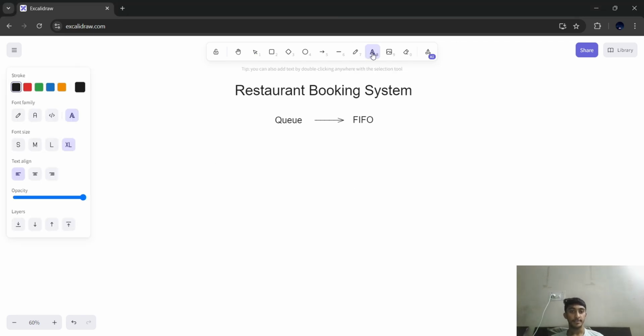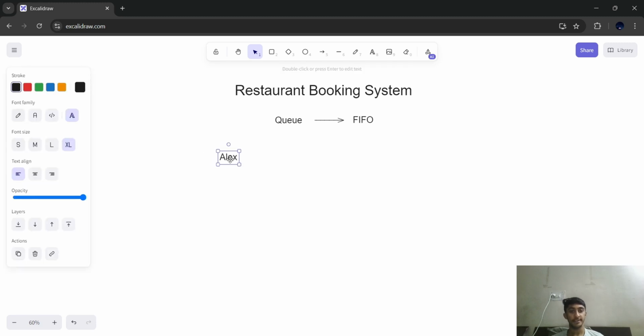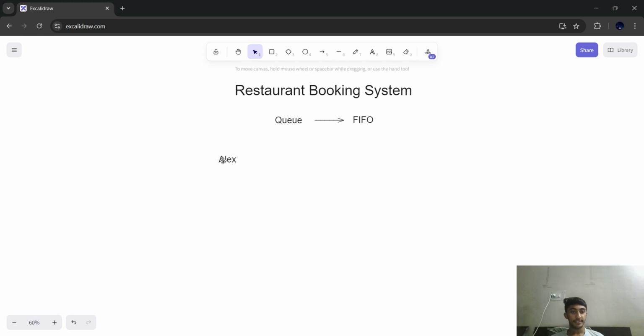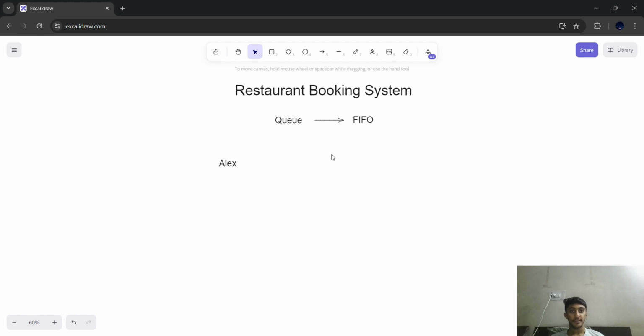Suppose we have a person, let's say Alex. If Alex wants to reserve a table, he'll have to give certain information like the number of guests and the date and time of arrival, etc. So when Alex comes first, he's the first one in the queue. He'll be added into the queue.